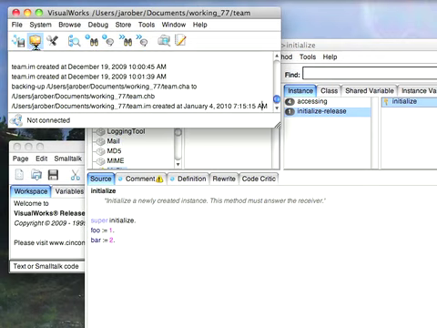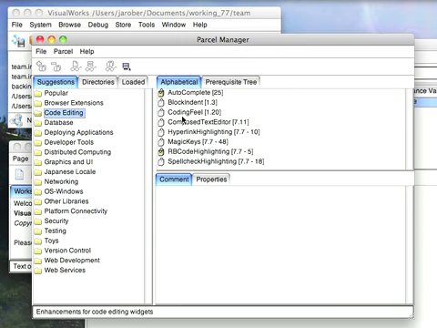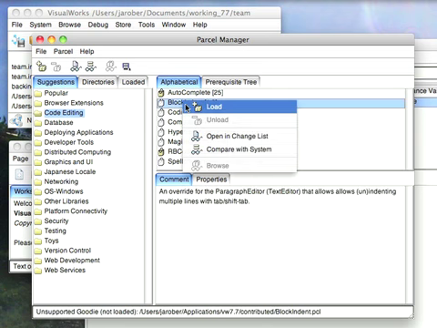And we'll go over here to the parcel manager, and I'll show you what you can load to fix that problem. Come in here to code editing. You'll find there's something called block indent. I'll go ahead and load that.